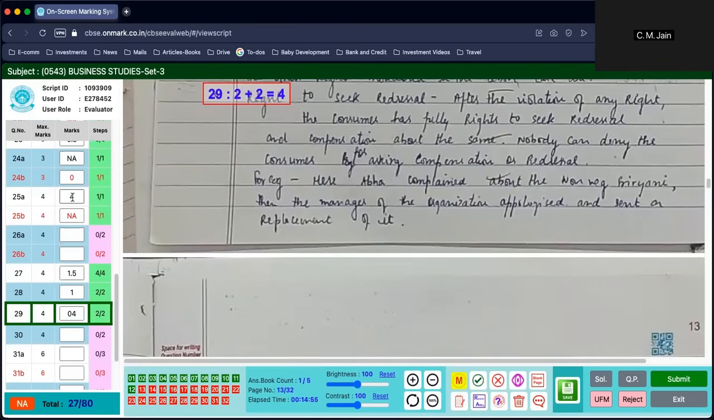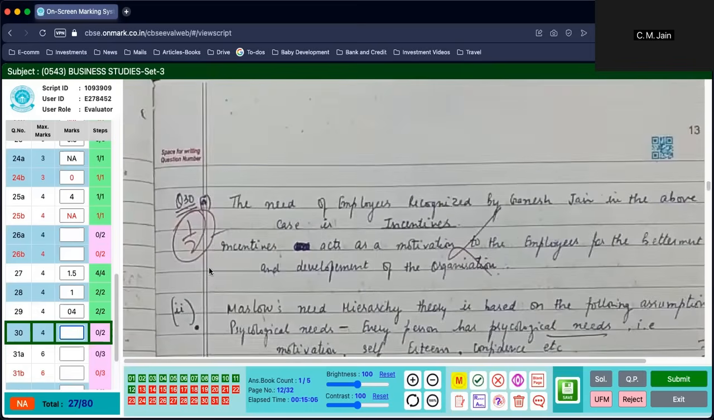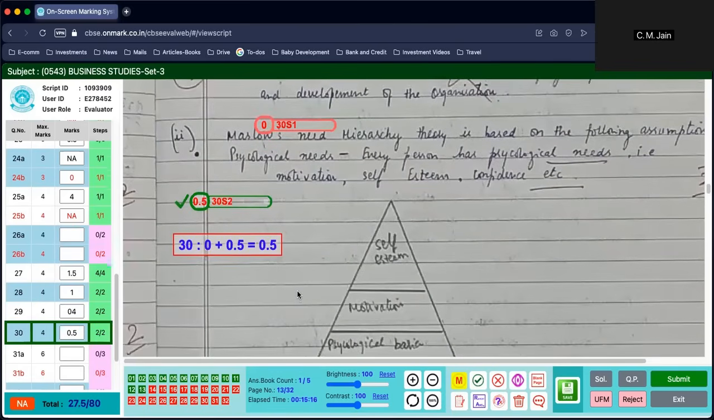See, 26th we have not checked as yet, so it is not coming in green. The ones we have checked are coming in green. Now 30th. Two-step marking. First step 0, second step half, and then right click and left click. Total has come.